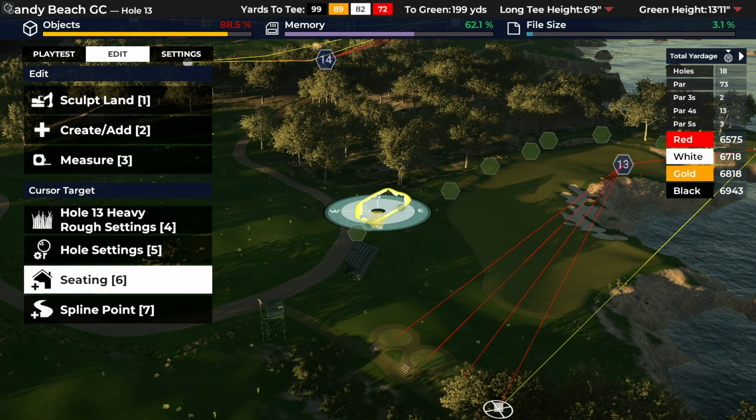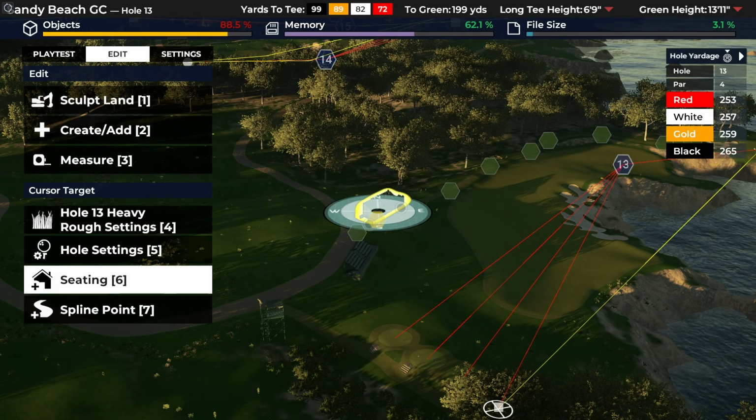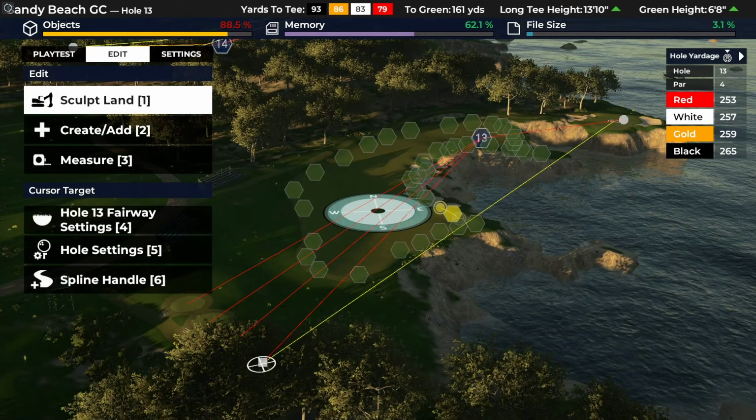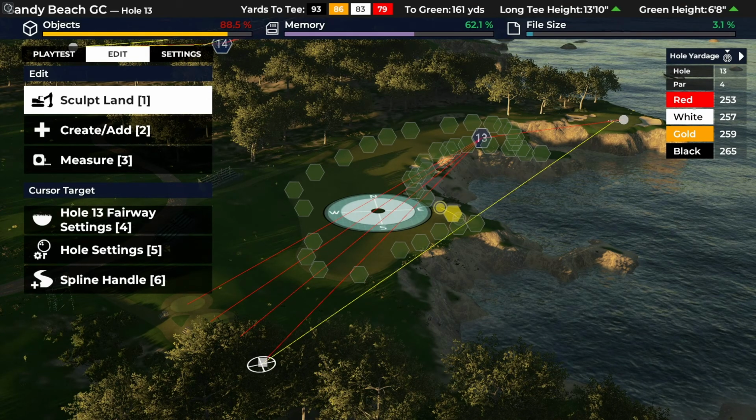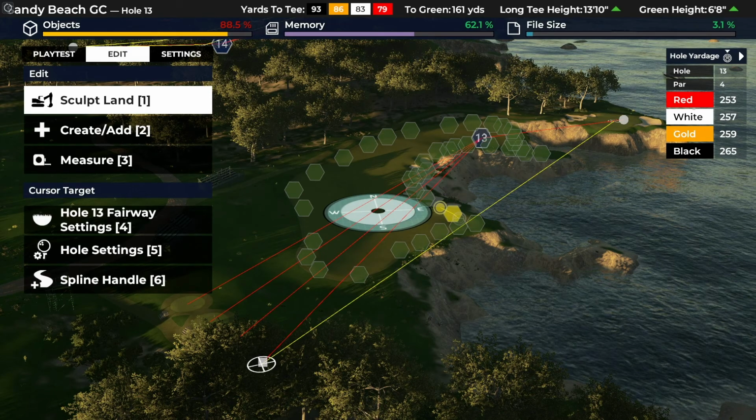Same with white, gold, and black. We press in on the right stick again. Hole yards, this one's specific to this hole. I'm sitting on hole 13. It's going to say hole 13. It's a par 4. Red has a total yardage of 253. Same with white, gold, and black.